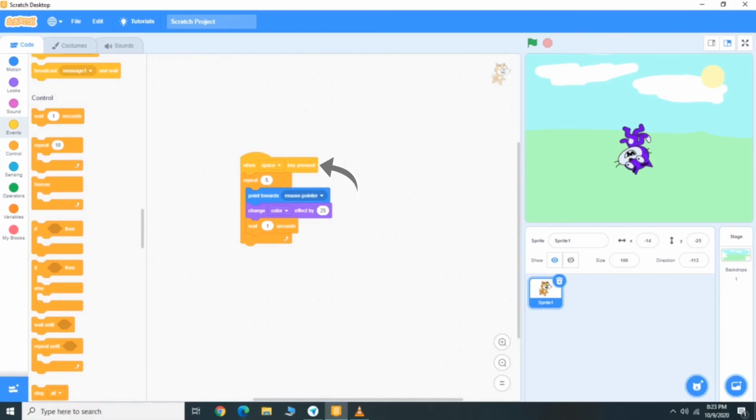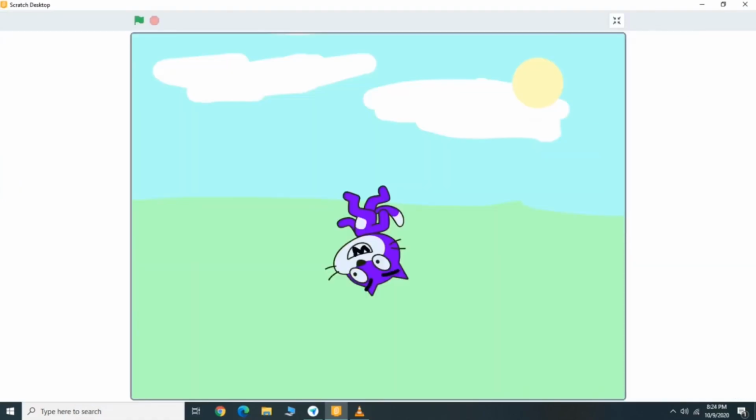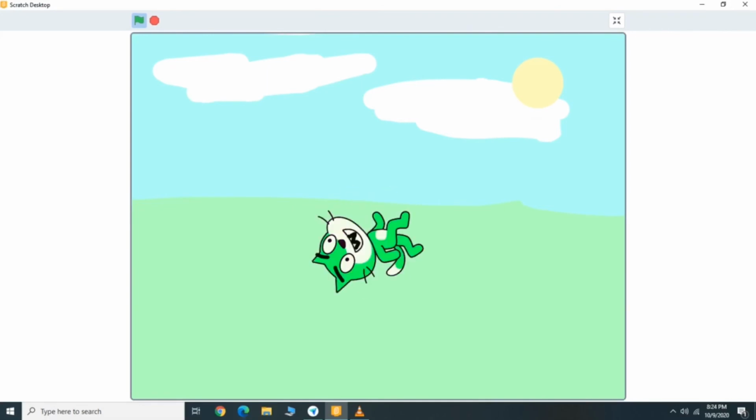So when the space key is pressed, the sprite will point towards the mouse pointer, change its color effect, and wait 1 second. Then it will repeat 5 times. Let's go into full screen mode and see if our code works. Now I'm gonna press the space key once, and it repeats the code 5 times by itself.